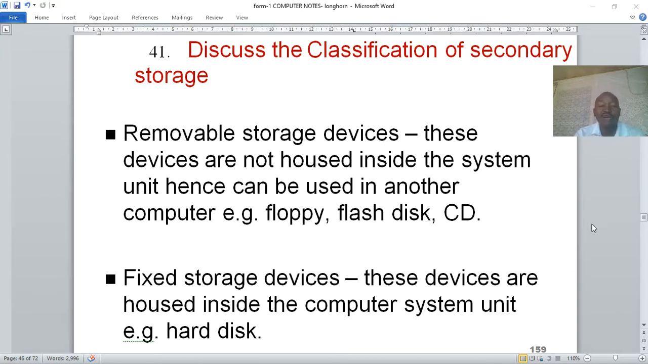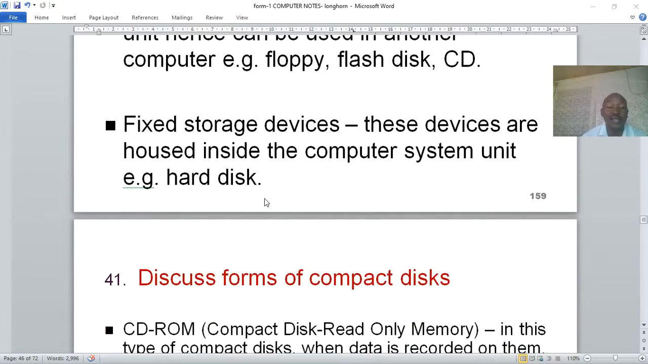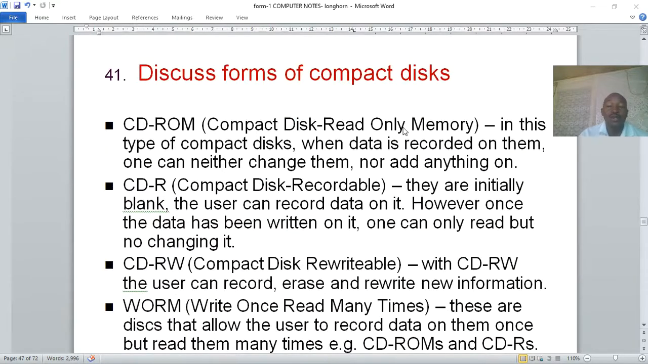So we classify them according to removable. Something like a CD, flash disk, you can put data and remove it. That means it is removable. Then there is the fixed, something like the internal hard disk, because we also have the external hard disk, which is removable. We have fixed. These are the ones that are housed inside the system unit, like the hard disk. Also, food for thought, make sure you can draw the hard disk and label it.